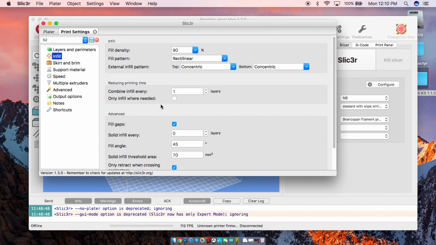For infill, we are going to print 90% infill. Again, this is for gears, so they're nice and dense with strong teeth. Rectilinear infill pattern, concentric top and bottom. Again, these are cosmetic, so you can change them around, but it won't make much of a difference.